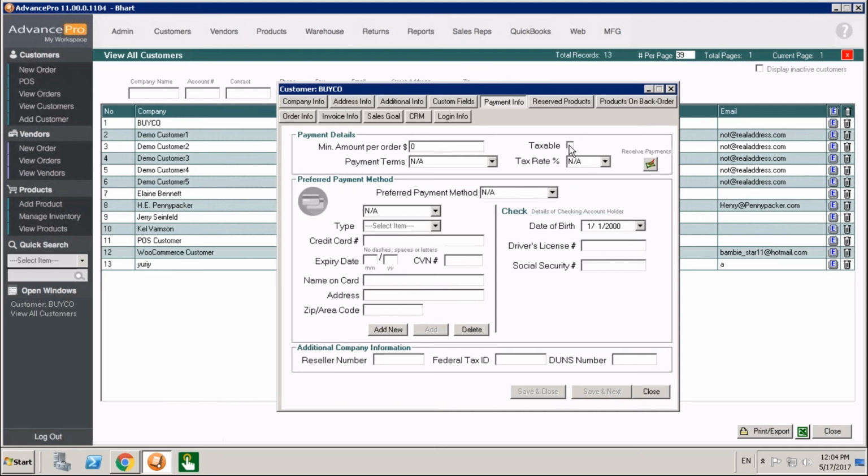And for customers, this information is going to be found under the Payment Info tab. You'll see we can enable them as taxable, and we can give them a tax rate. So we can go ahead and choose a given tax and apply it so that this customer is going to receive this tax rate regularly.